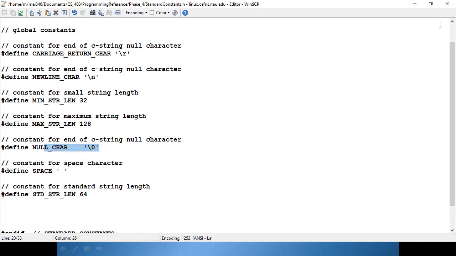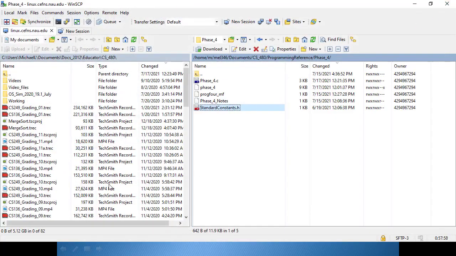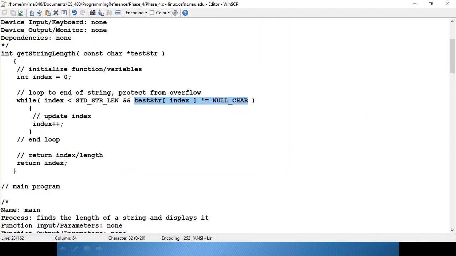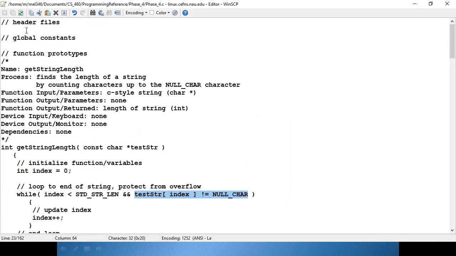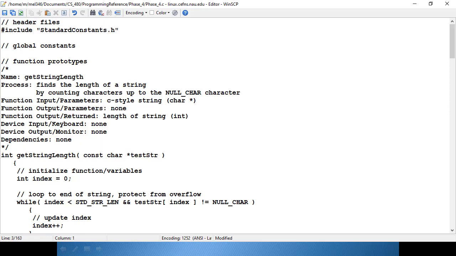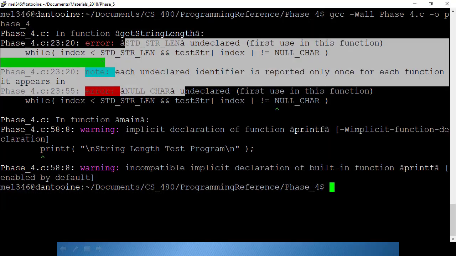So what I'm going to do here is I'm going to include this in my file. I'm going to bring it up here. And when we have header files, I'm going to do pound include standard constants.h. And now let's go ahead and go back to that picture here.